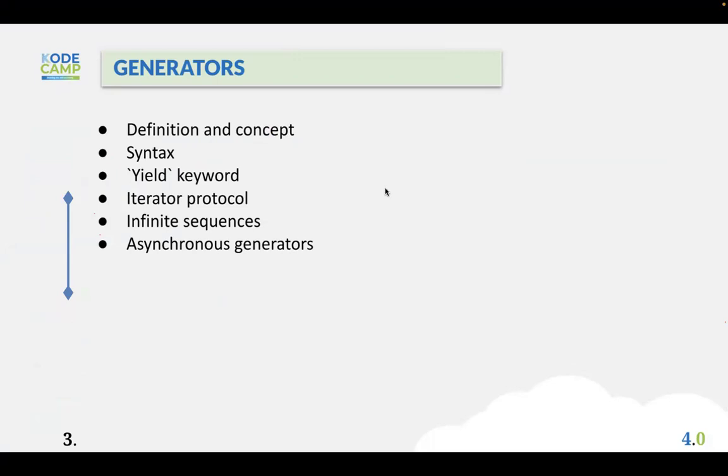So moving forward, let's look at the iterator protocol. Or rather, let's first look at the yield keyword, how it works under the hood, and how it pauses and resumes generator function execution. The yield keyword is the heart of generators in JavaScript. Now, what does this yield keyword really do?